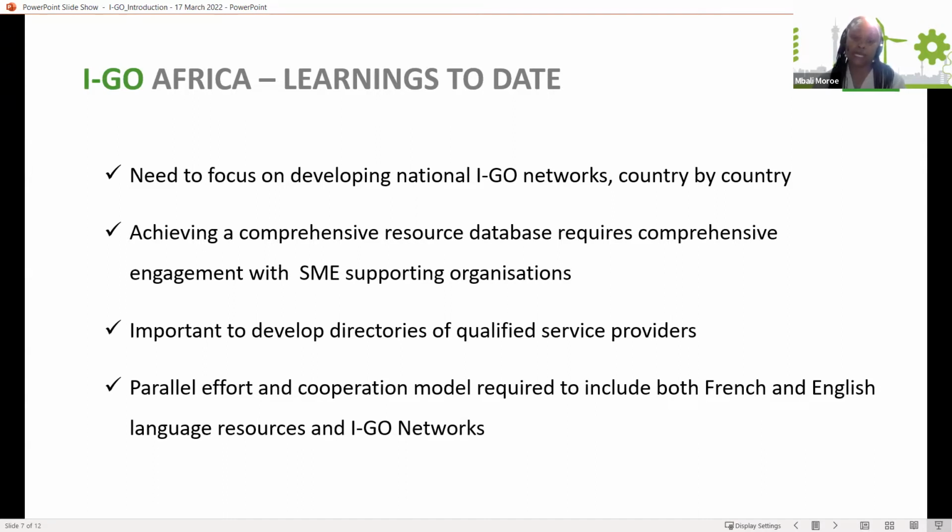We don't want to be repeating the wheel, but we just want to identify what is out there, and then we start implementing. So we will also start developing a directory of qualified service providers that are available in Africa. We discovered that when we were doing our engagements, that we still need to put some work into that. And then we still need to do some work on our networks and on our tool to include both English and French and other languages that are spoken in our Africa region.